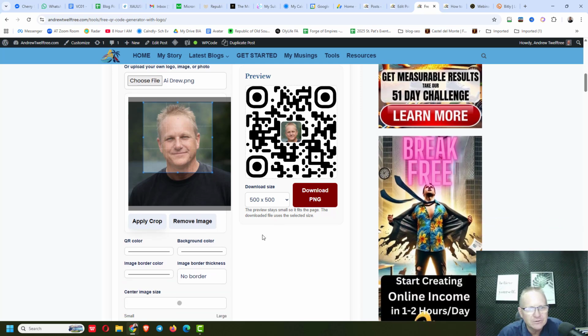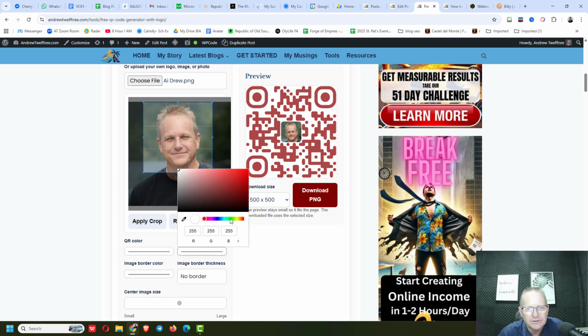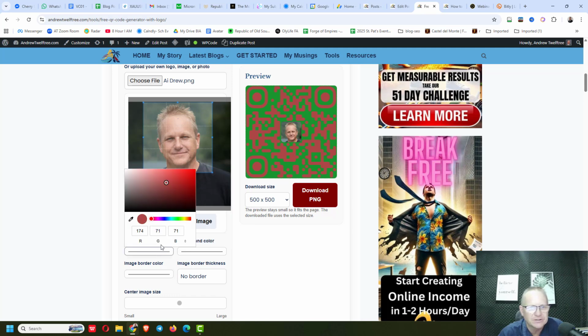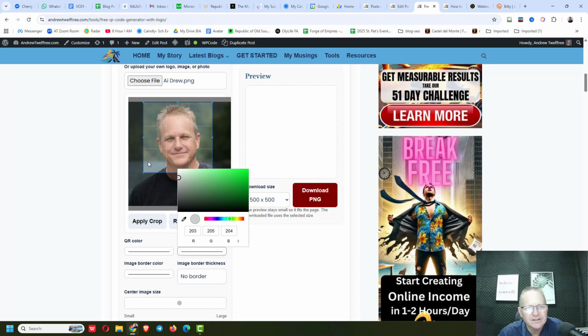Now, here's a really cool thing. You can change the QR code color. So you can make it red with a green background. Okay, it doesn't look very pretty. I personally just like black and white, to be honest. So I'll just change it back to that.